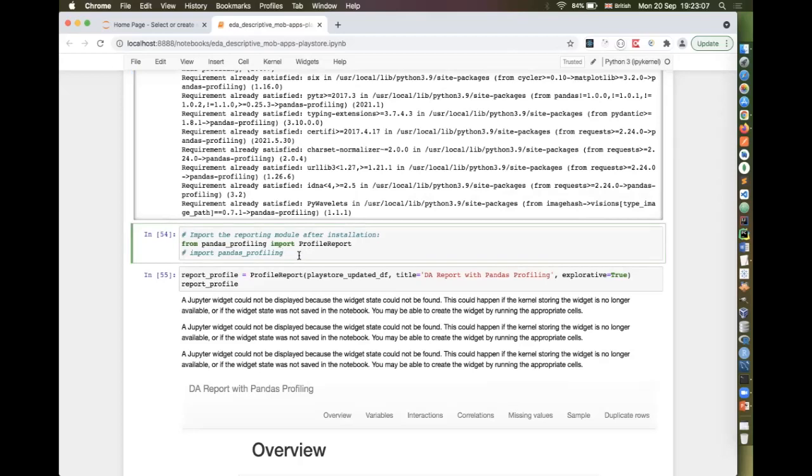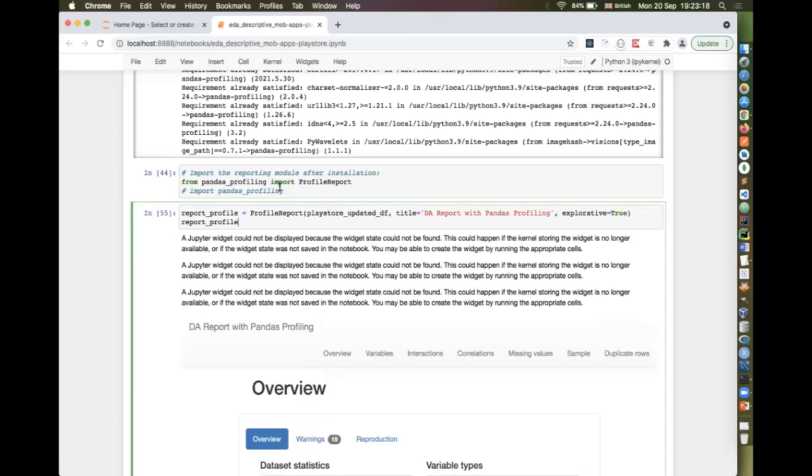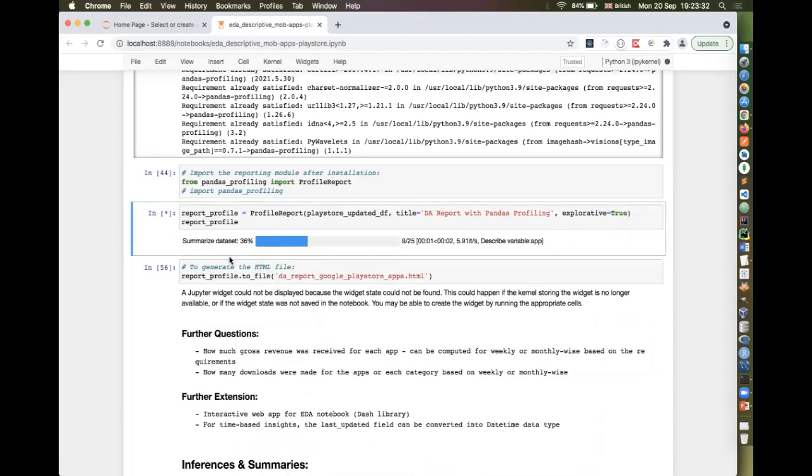Next, once you install it, you would import it. This is what I have imported. This is the class I have imported from this library, in which I have passed in the data frame and the title and explorative true. Now, this is generating the report for me.